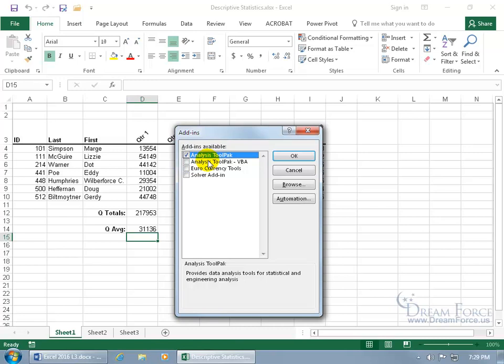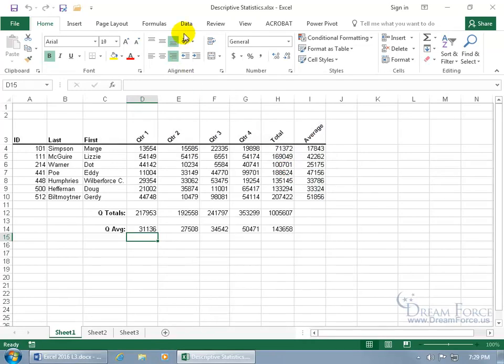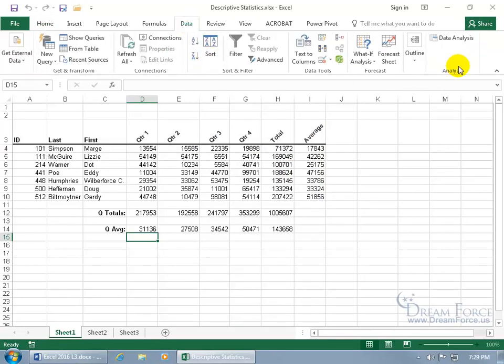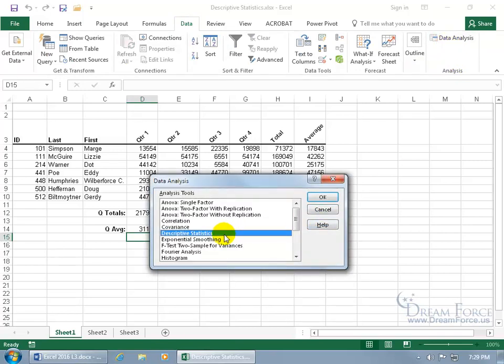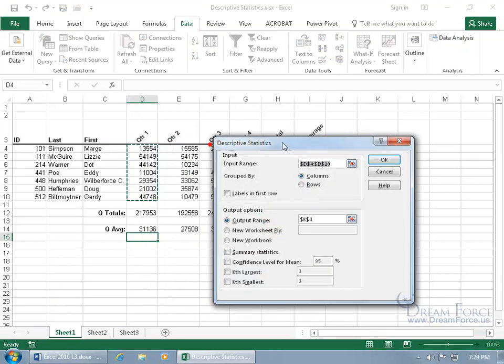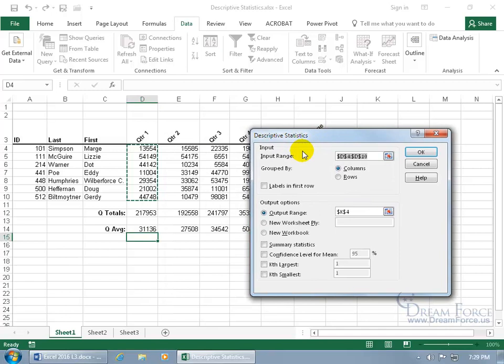It's already checked for me, so let's go ahead and click Cancel, and it's going to be on the Data tab at the very end in the Analysis group. Click on Data Analysis, and look for and select Descriptive Statistics. Double click on it, opens up the window, and it says, okay, what's your input range?